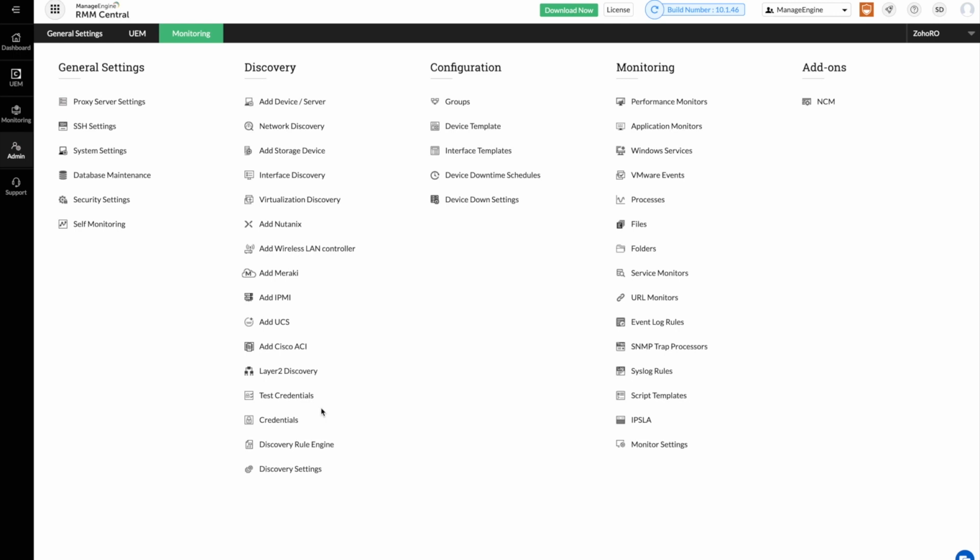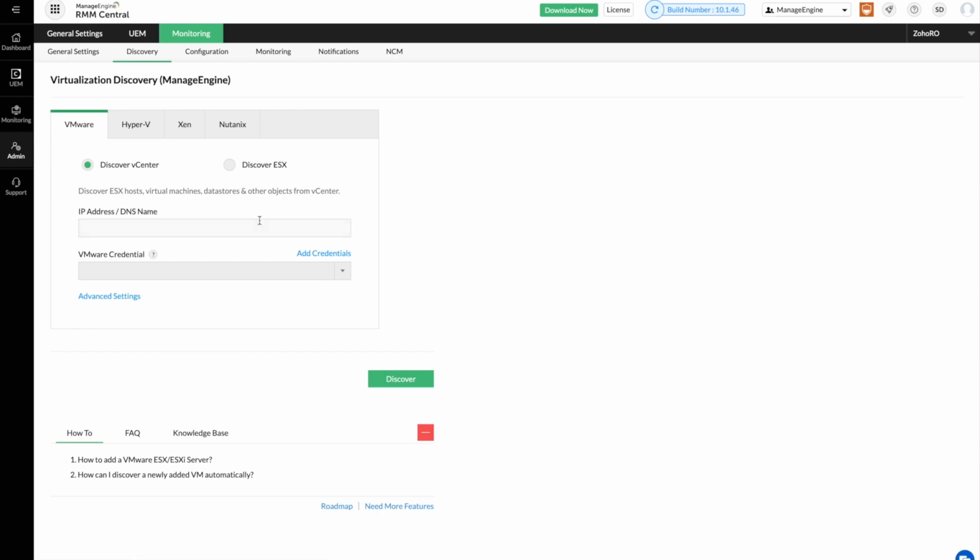The interface discovery is made that simple. Now let's talk about virtualization discovery. We have VMware, Hyper-V, Xen, and Nutanix discovery. So when we talk about VMware, we do have both vCenter discovery and ESX discovery as well.